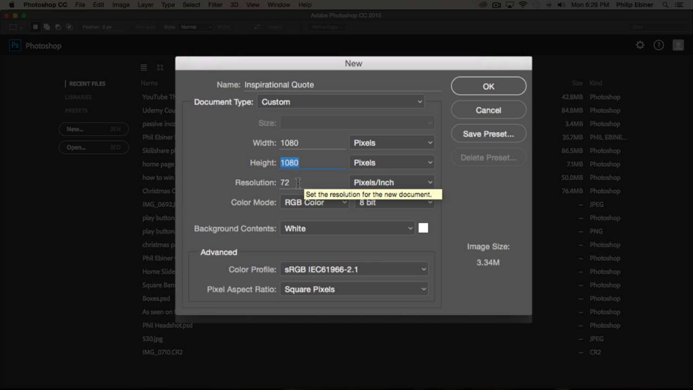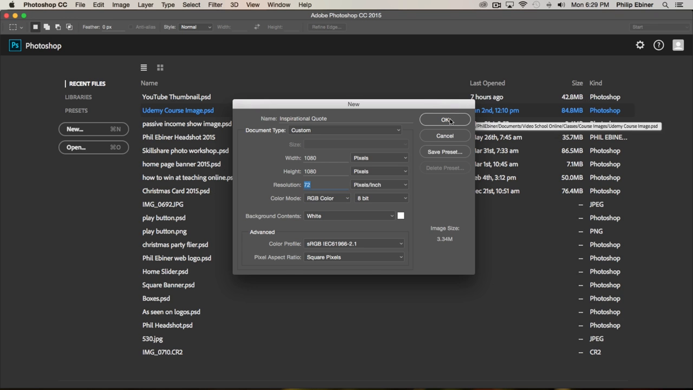In terms of resolution, usually with blog graphics for websites, 72 is good. You can go up to 150 if you want a little bit more detailed. It's going to be a little bit sharper when you blow it up. With things that you're printing out, you can even go higher, but I would say 72 is perfect for this project. The rest of these, just make sure that it's in RGB color mode. 8-bit is good, background is white, that's fine, and then click OK.